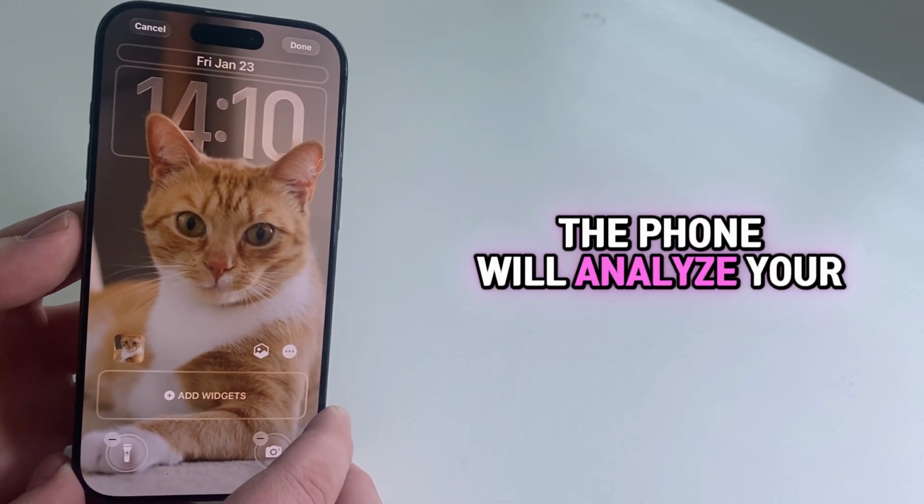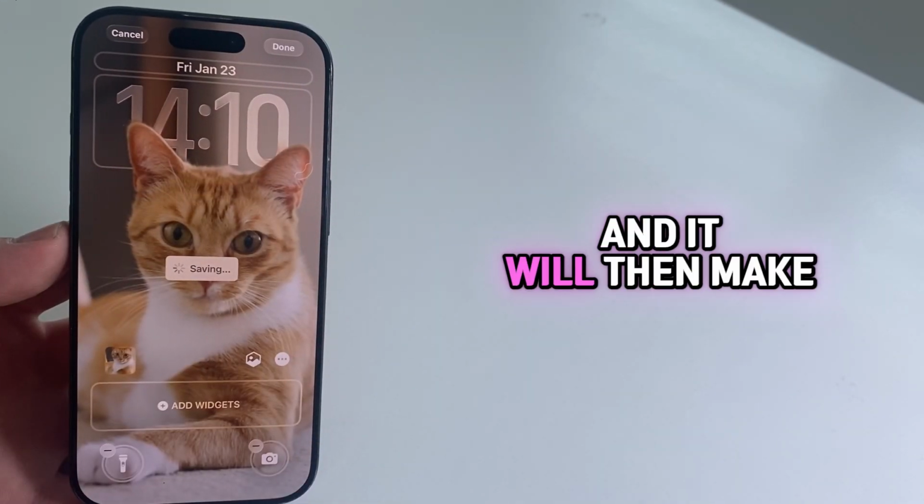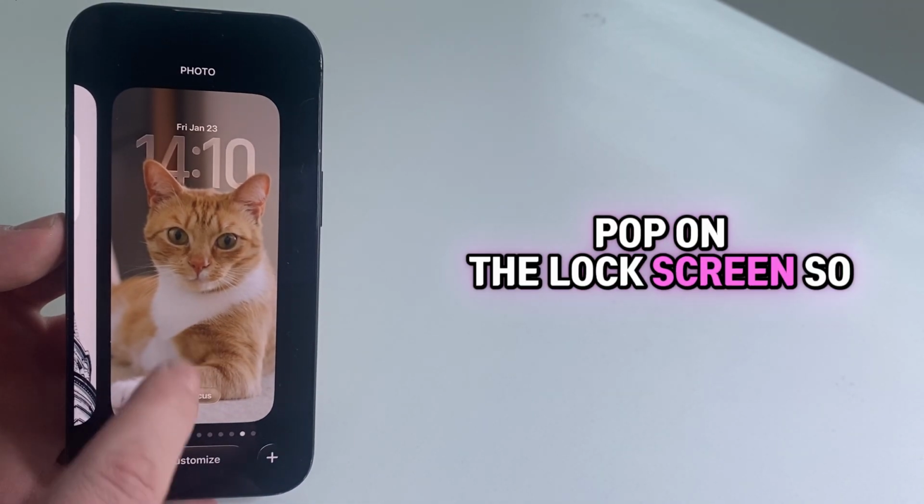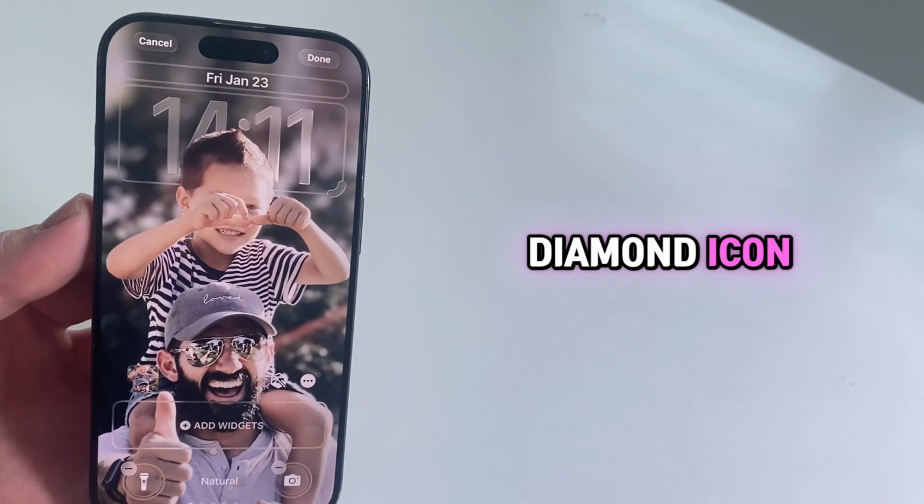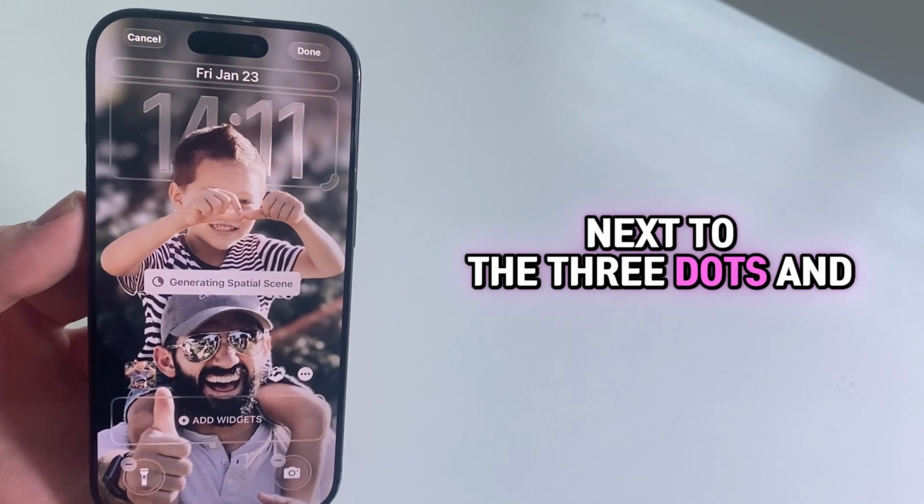The phone will analyze your photo for a second or two, and it will then make your photos pop on the lock screen. So just tap on that little diamond icon next to the three dots, and that's it.